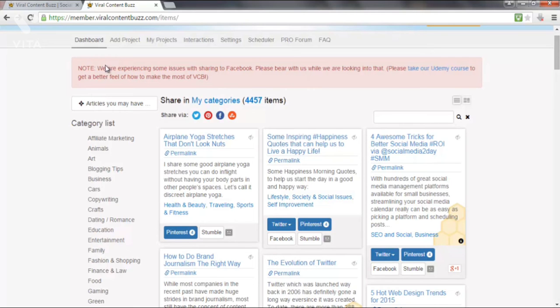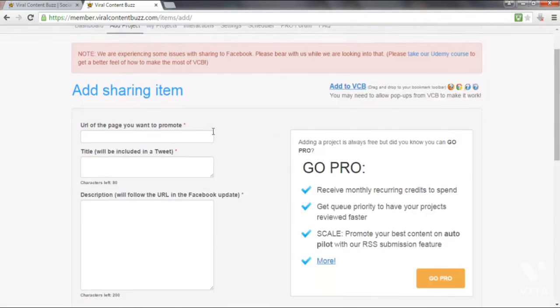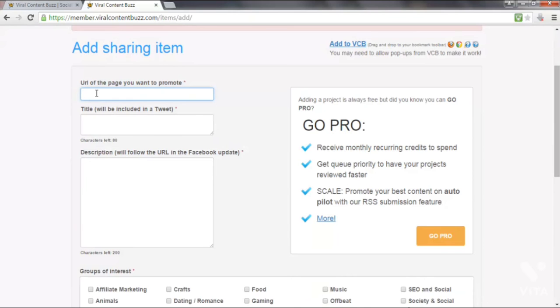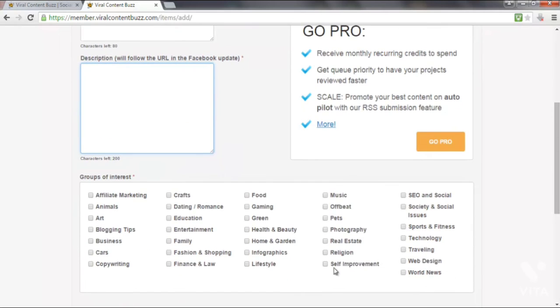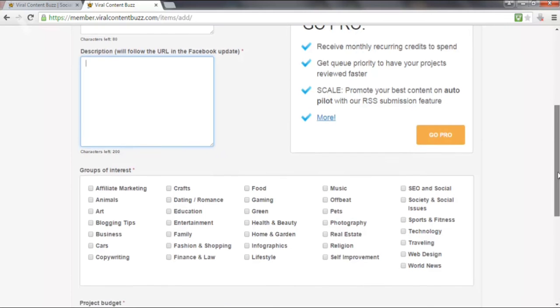Okay, now all you can do is transfer those credits into a project, which is basically content like this of your own. So you just click Add Project. You type in the URL that you want to promote, which could be, you know, a blog post, squeeze page, whatever, a title, and then the description, which is basically the content of your post. It's that simple, and then you'd select the groups that it's related to. So if other people have selected those groups, your content, your post would show on their dashboard.